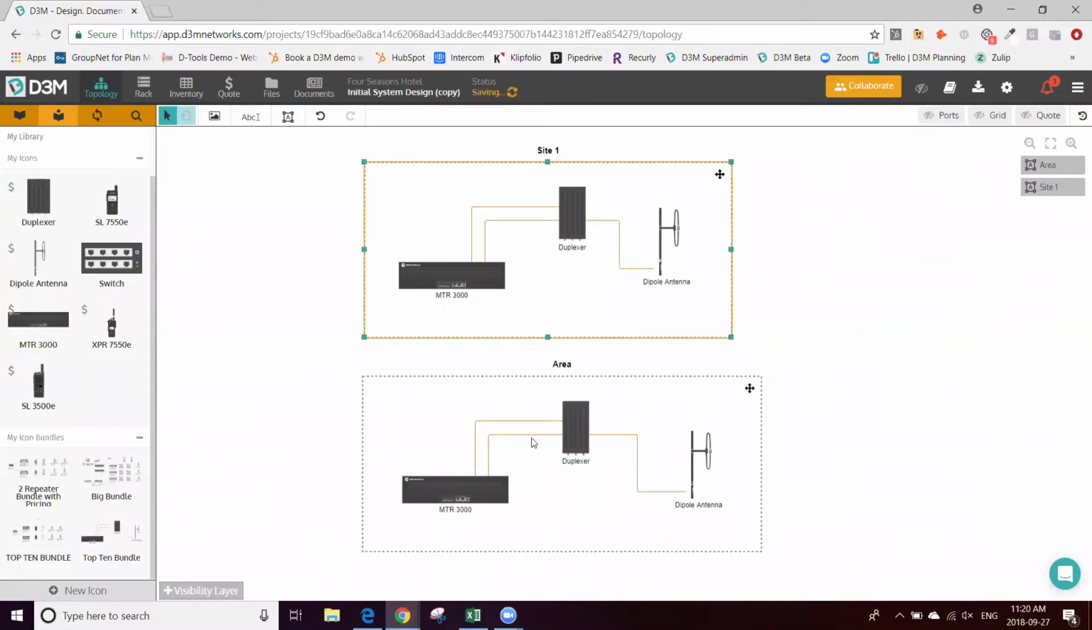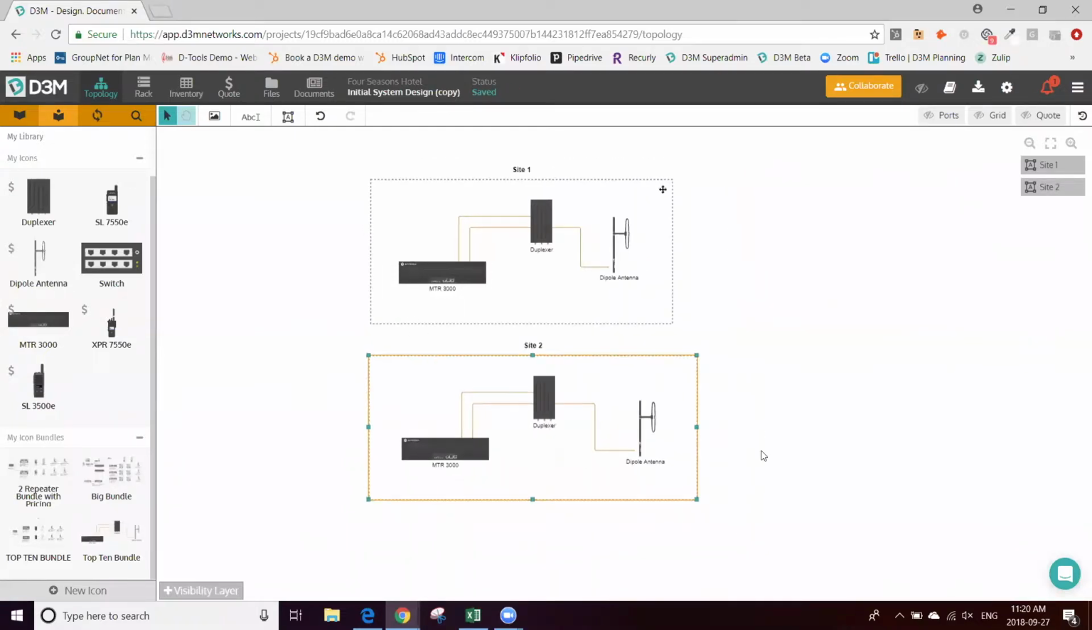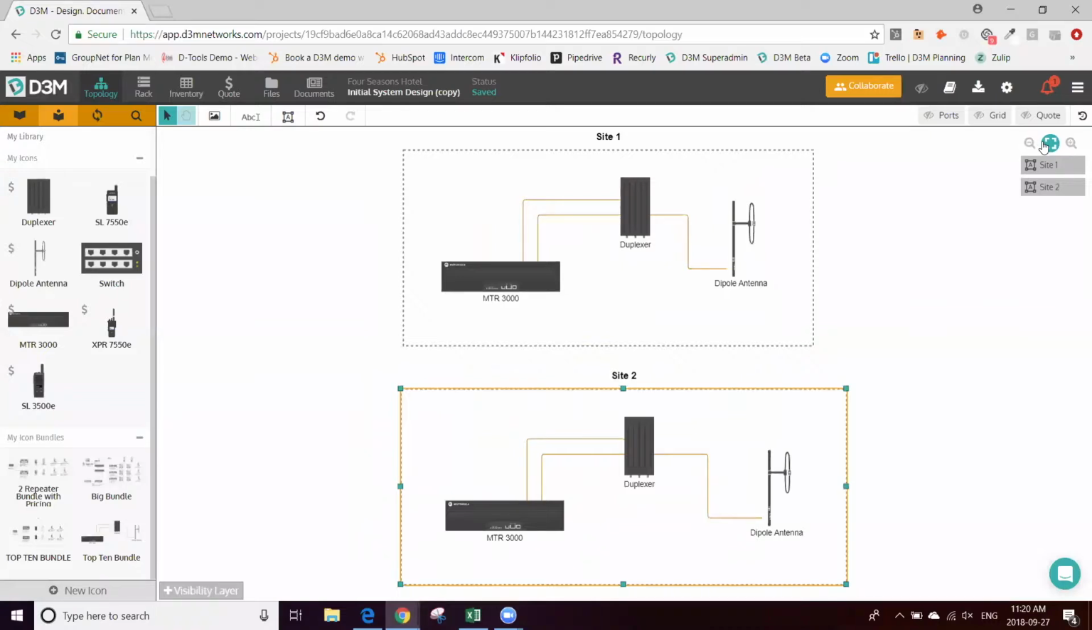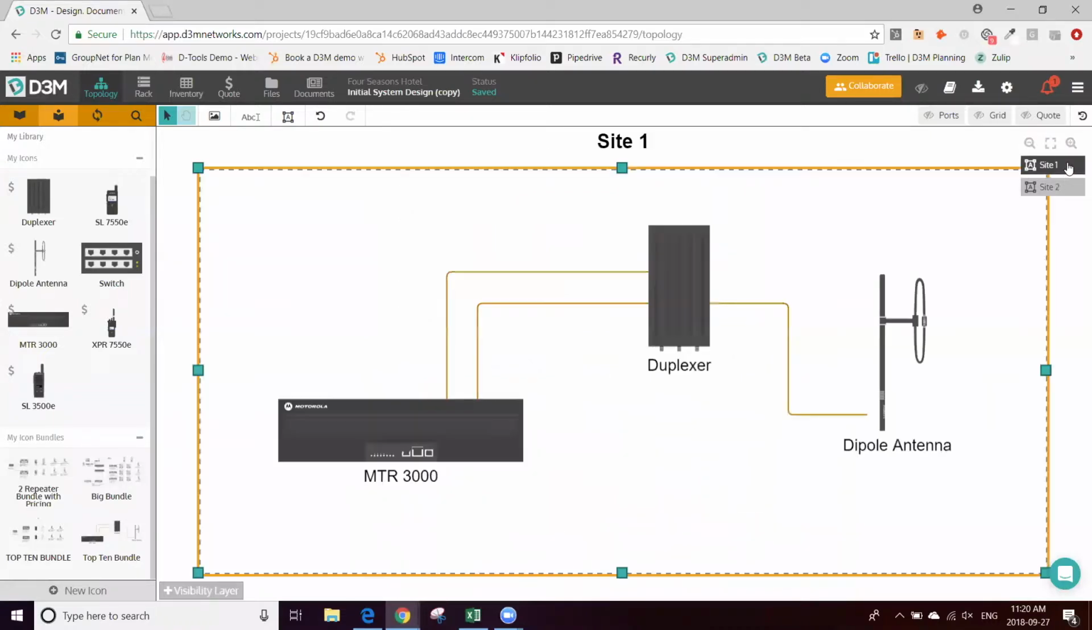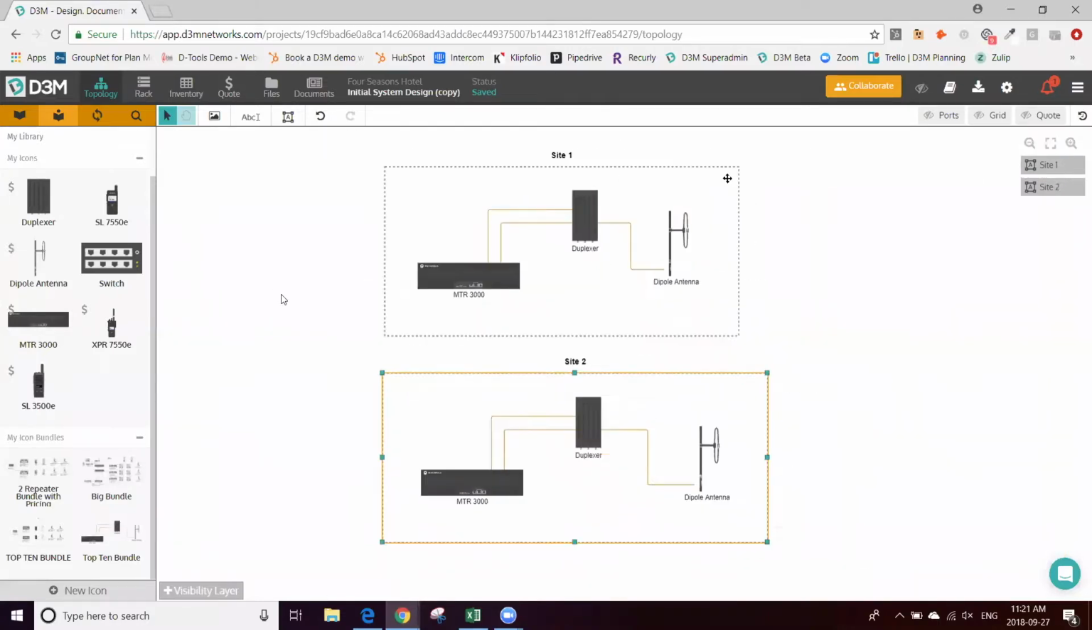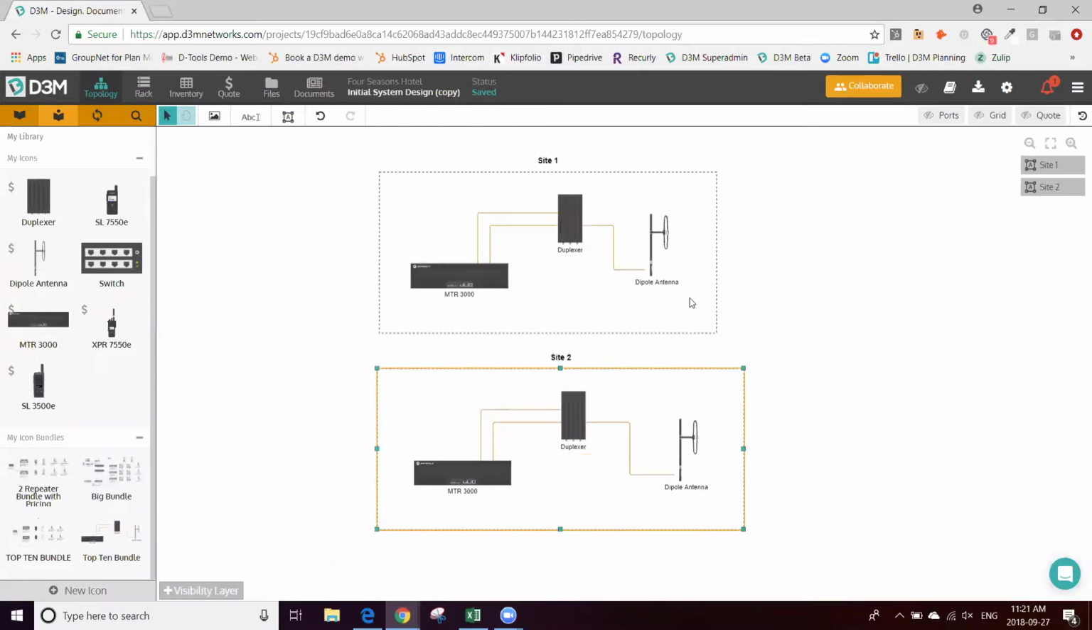I'll do that once more over here, site 2. But more than just visually keeping things organized, you now have this functionality over here where you can zoom out, zoom in, fit the whole project to the screen, or you can fit site 1 to the screen, fit site 2 to the screen, and so on. So it has that practical application there too.